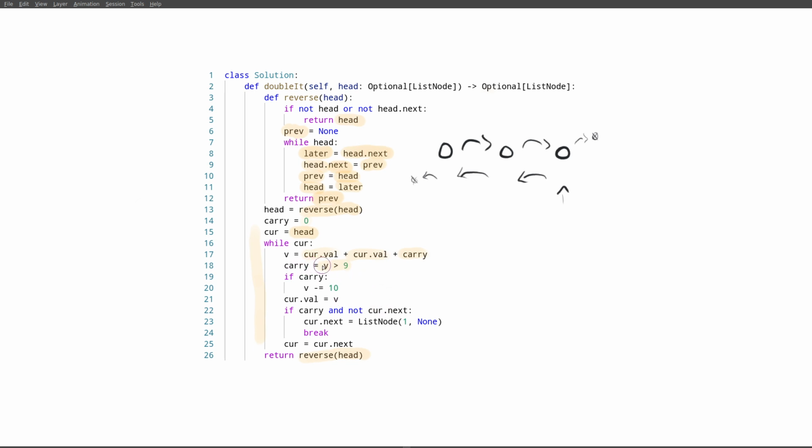And of course, if there is a carry, then our sum is 10 or more, so we have to get rid of the tens digit. Right? So now v is the correct digit for this position, so we just put it at that position. We remember if we have a carry. And at the end, if we do not have any more digits, but we still have a carry, then we have to create a new node equal to 1. So this is the case where we have to add another node. It will always be a node with value 1. And we go to the next node as long as possible.